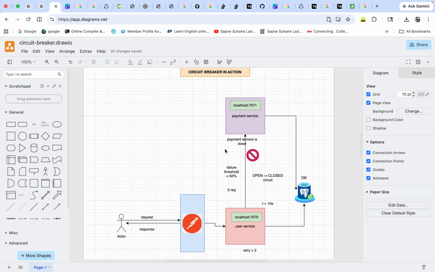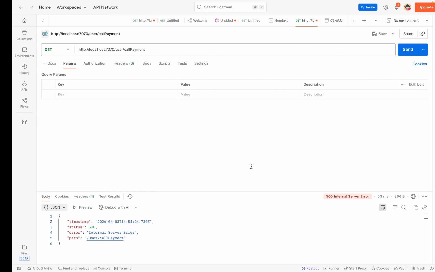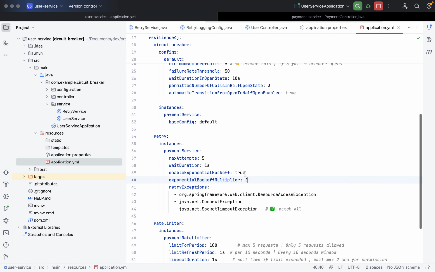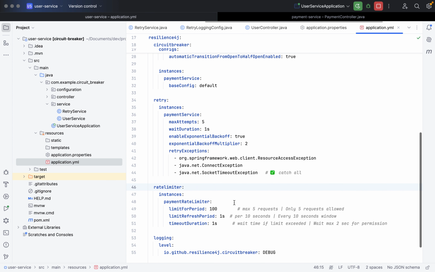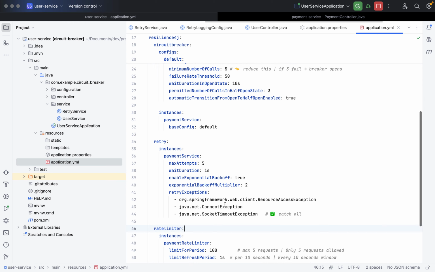This is just to avoid too many requests. If the payment service is down maybe for 1 minute, why waste time if it is going to take 1 minute to bring the service up, right? So now do not go to this rate limiter, we will come to that later.